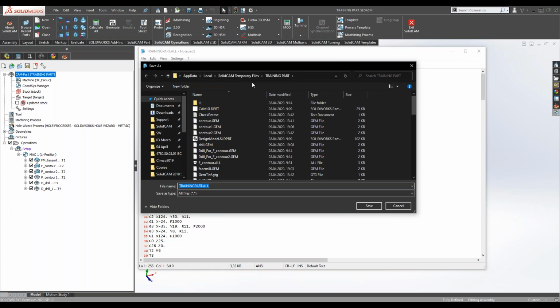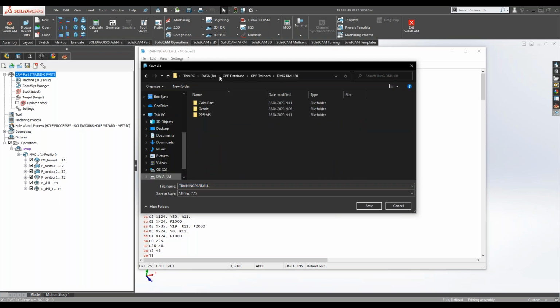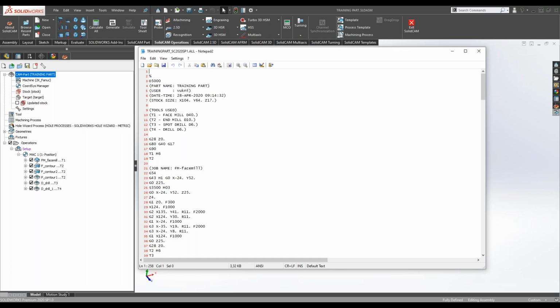Again, we are prompted to the temporary files. Let's move to the designated folder and let's make a new folder. SolidCam 2020 SP1. Okay. And let's save it here with the same rule that we add the SolidCam version to the CAM part name. SP1, and that's all. Now, how do I check for any differences?